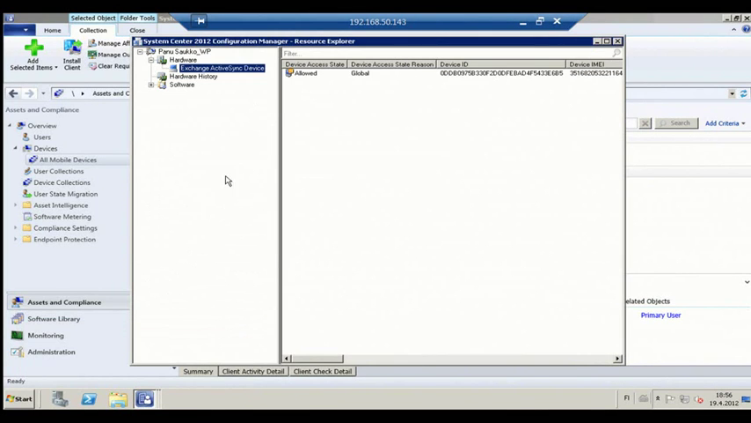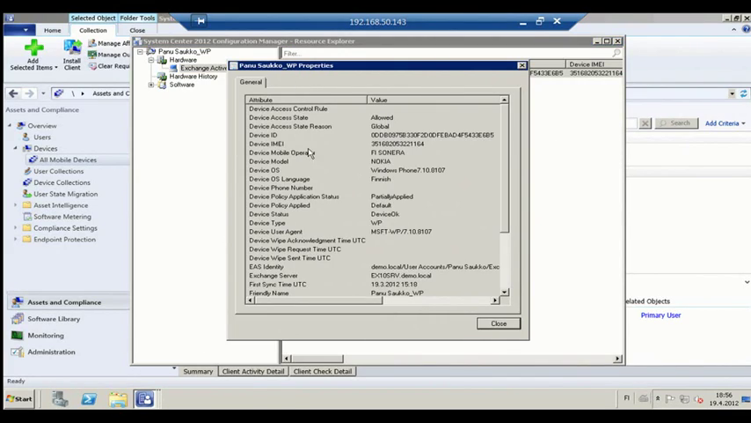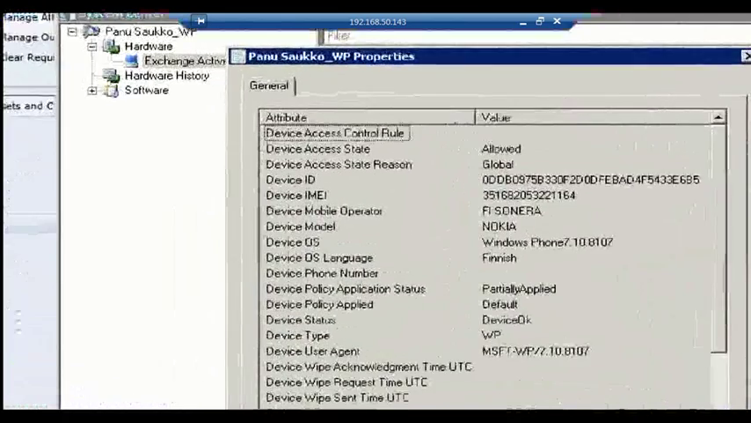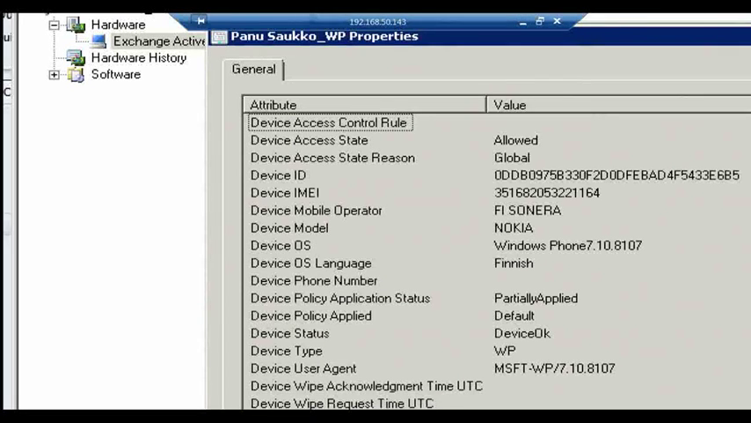And what kind of inventory do I get? I can start Resource Explorer, and in the Resource Explorer, I get the list of the information from that device. So that's the complete attributes except the friendly name. That's the one that is missing from this list.